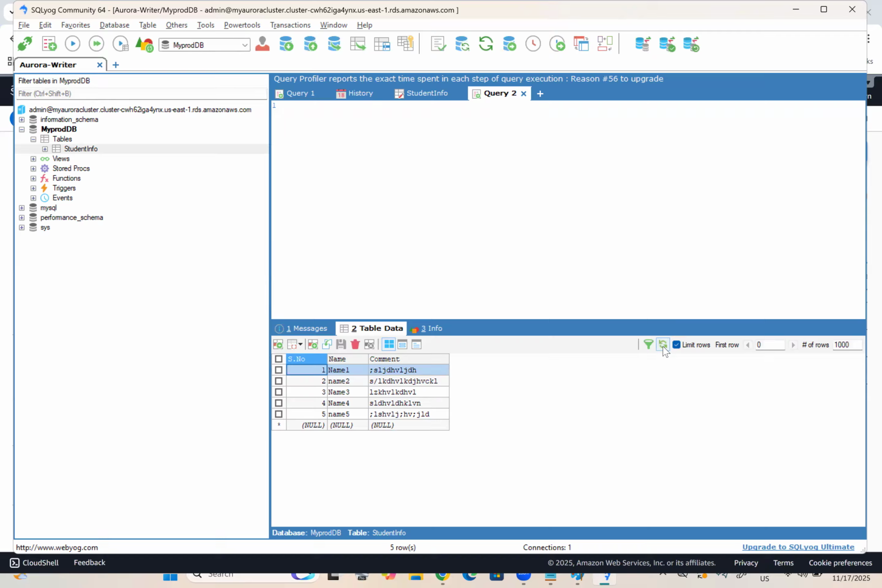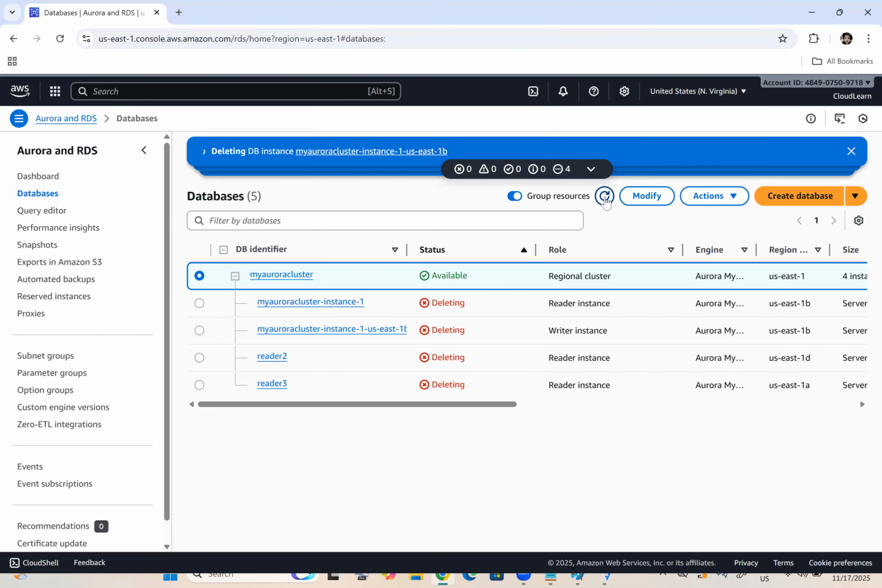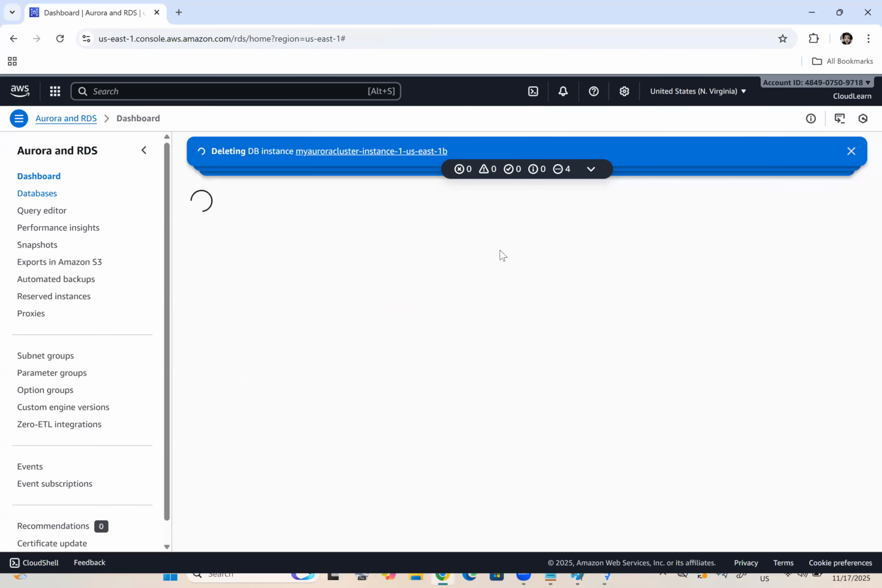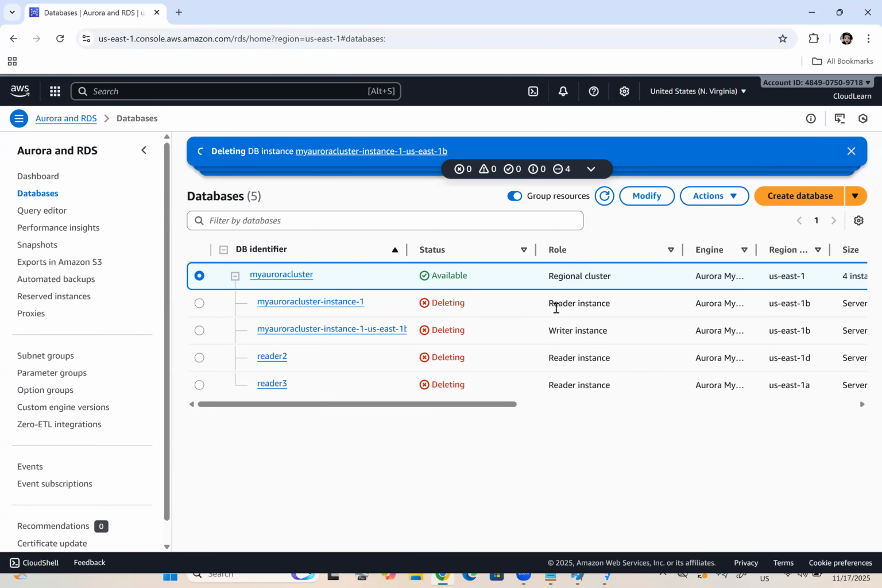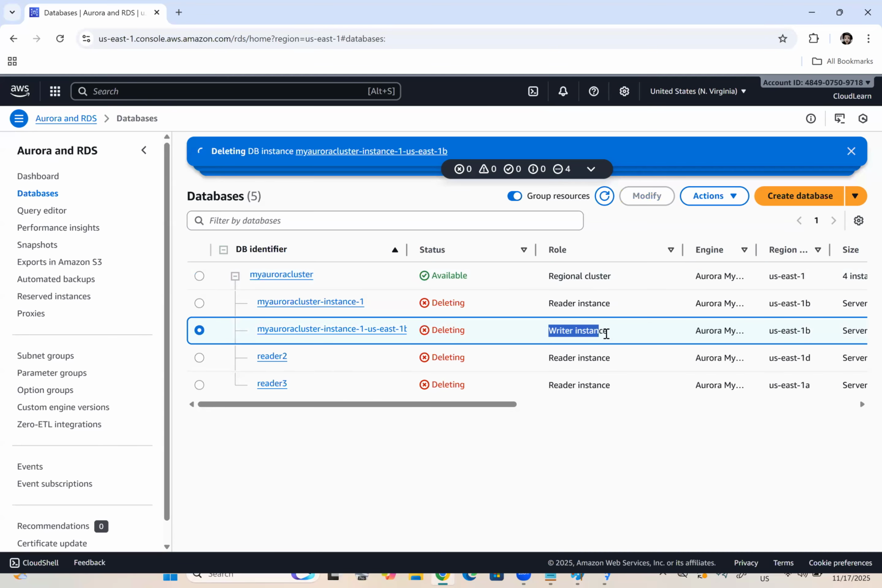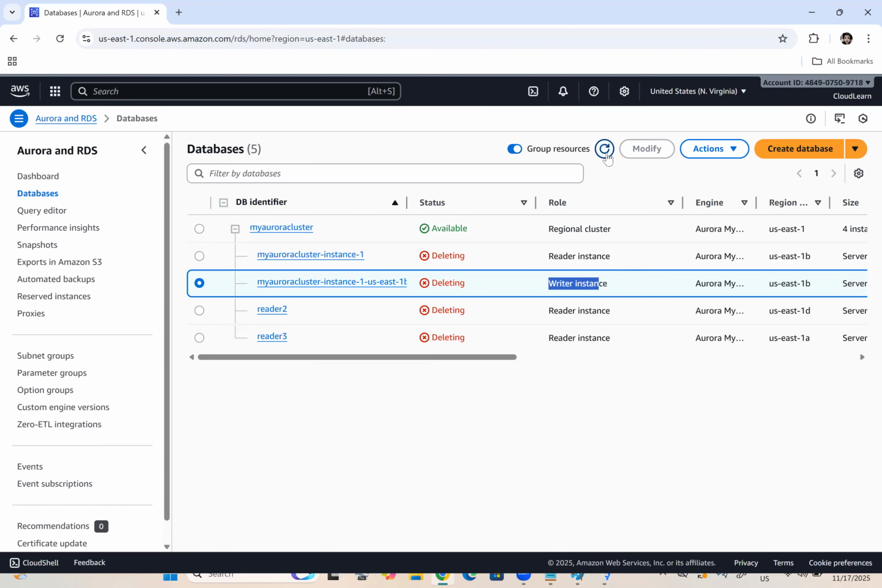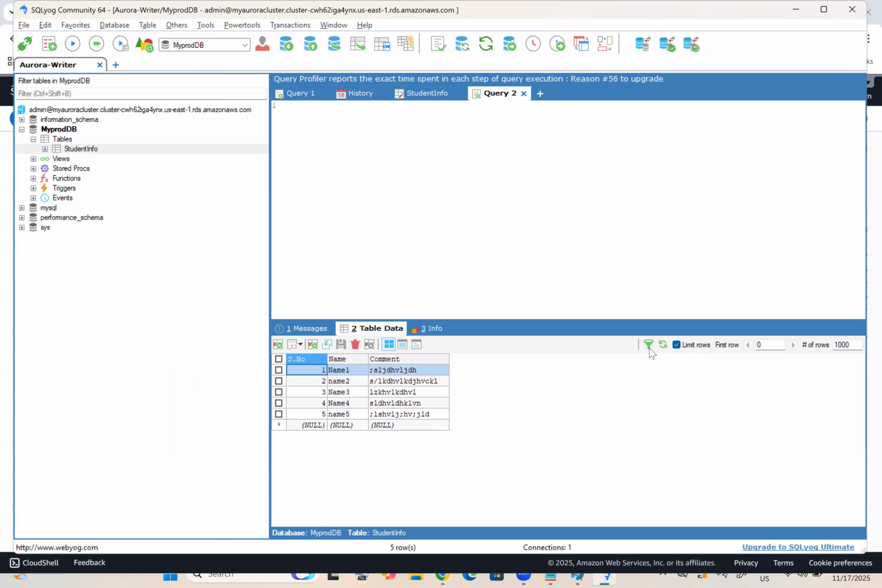Do you think a new database will be automatically created if you delete the last database? You will get the answer for that also with these actions. Still the last database has not been deleted. Okay, let me refresh the page. Deleting. This is the one. Can you see any new writer instance getting created automatically? No, not yet. Let me check the data accessibility. Still, we are able to access it. Means the writer is not yet deleted completely.